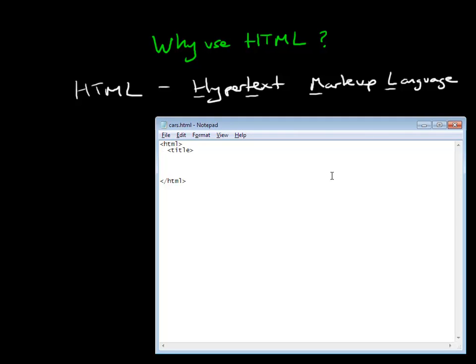And then, in order to put a title, and this is the part that goes at the top of the web browser, I need to have a head, and then inside the header I can put a title, and I will make my page all about cars. And then I have to end my head tag. And so now I can move on to the body of my web page. This is the part that goes in the main sort of white bit of your web browser.